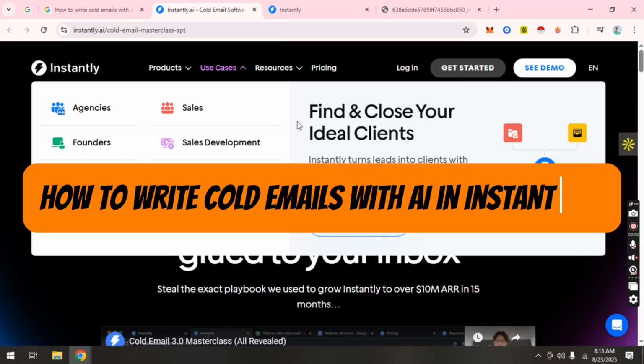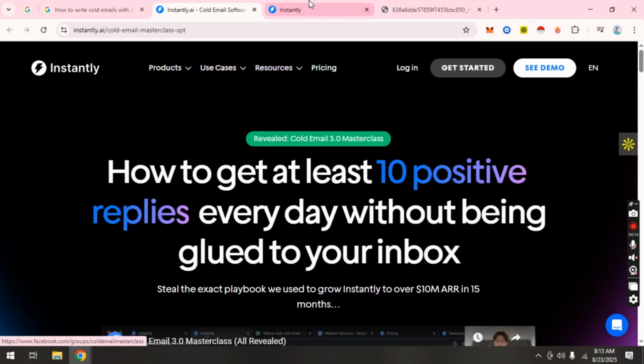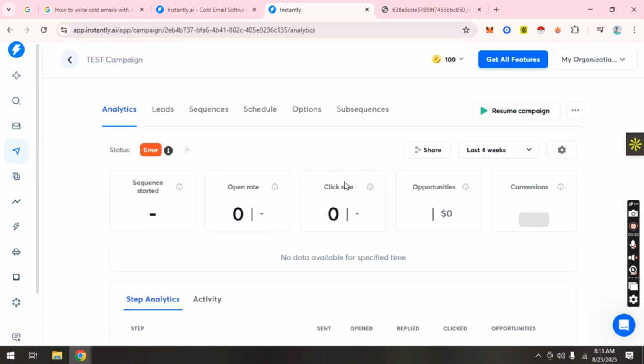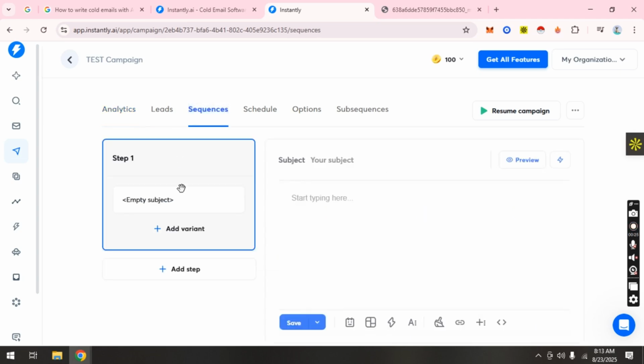How to write cold emails with AI in Instantly.ai. Writing cold emails with AI in Instantly is quick and efficient. Just log into your Instantly account and go to the AI Writer tool.